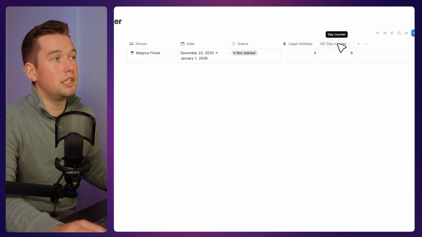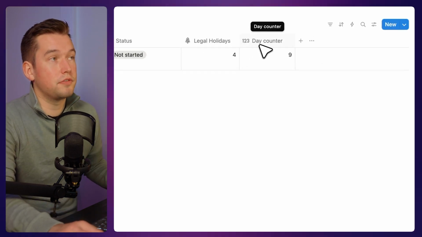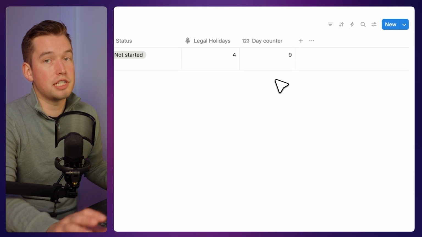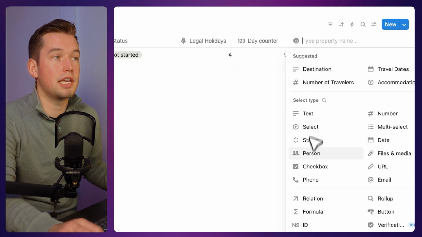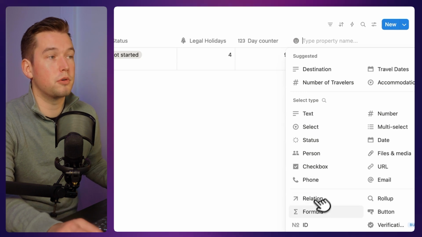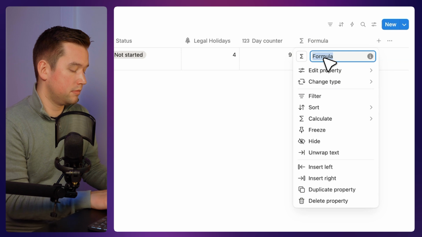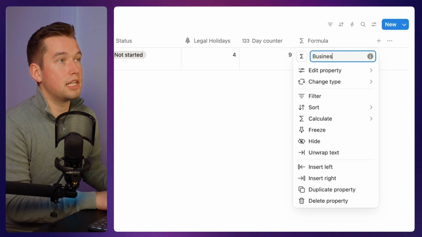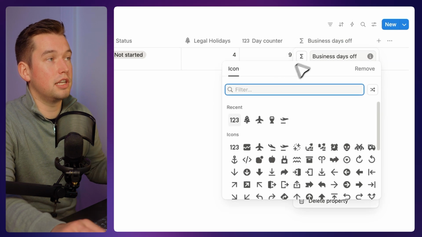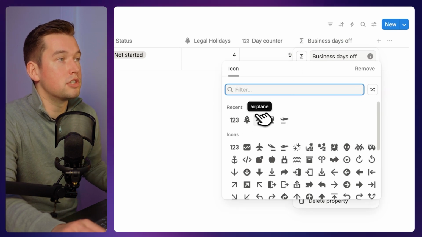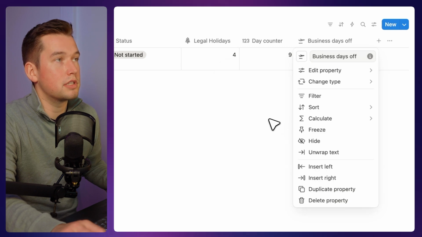But now we also need to exclude the legal holidays. And we could do that inside of the day counter to save ourselves one property, but let's create a new formula just to show you an easy example of how you can leverage formulas in everyday use. So let's create a new property, and this is business days off. This is actually the number that we are interested in as an employer. So let's choose an icon here. I'll just use the airplane because that's some fun.